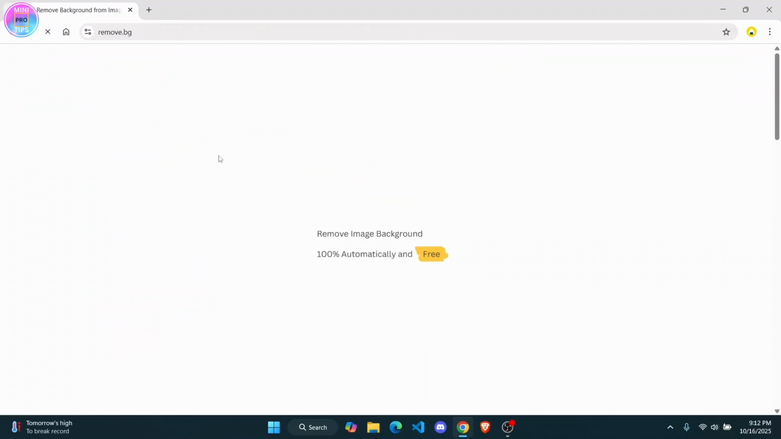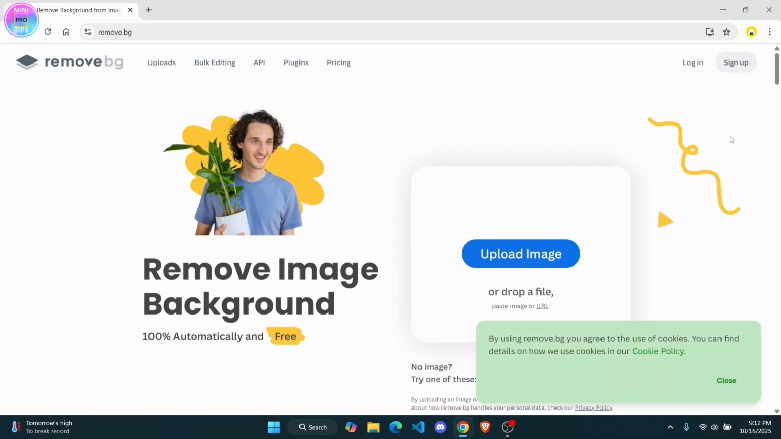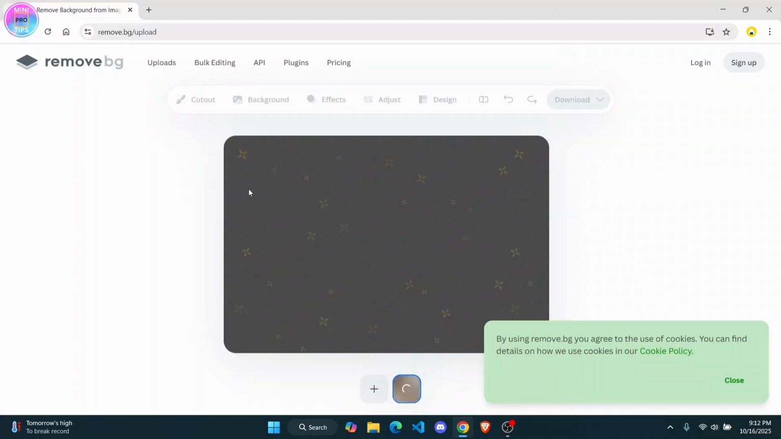Click on this link, and this is the most trusted website over here. And you can log in or sign up, or what you can do is directly upload an image or drop a file on this section. So I'll just go ahead and upload an image file, and then I'll just select the image over here.